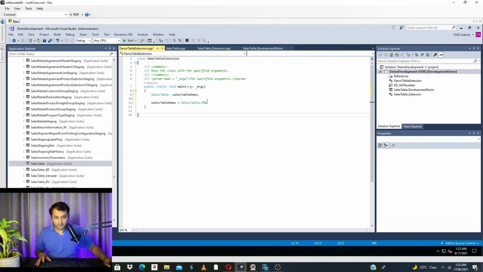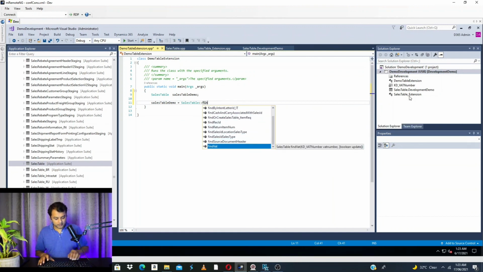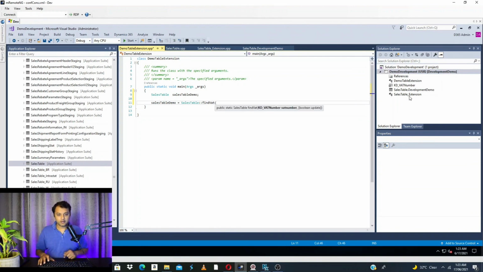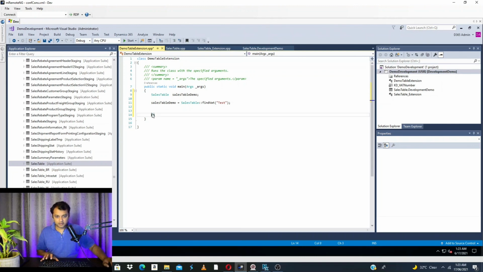Okay, now if I do this, find VAT, and now here I can specify my VAT number. It is test, and it will return based on if there is any record. We have added our new field as well, just to check whether it is available. So I'll just go to this sales table dot VAT number. So that field is also available.